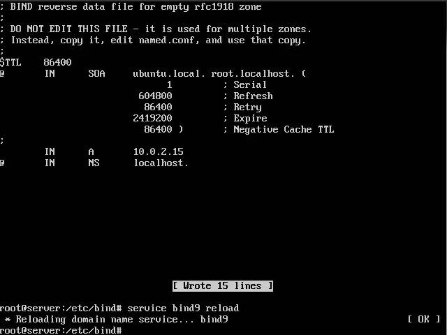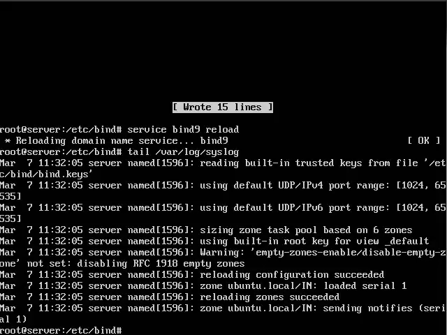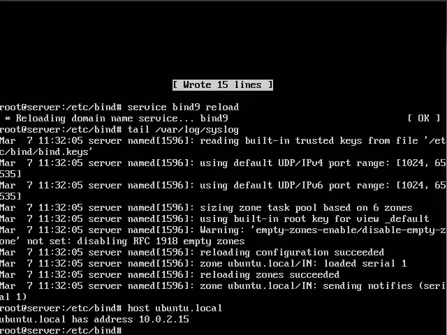And then just to make sure that we didn't have any errors in our configuration, we'll check our syslog and make sure that everything went through okay. As you can see, the configuration was successfully loaded. Loaded serial 1 will let you know that for ubuntu.local, the first edit was loaded. So for example, if we do a host on ubuntu.local, that will give us the IP address of the host that we configured.